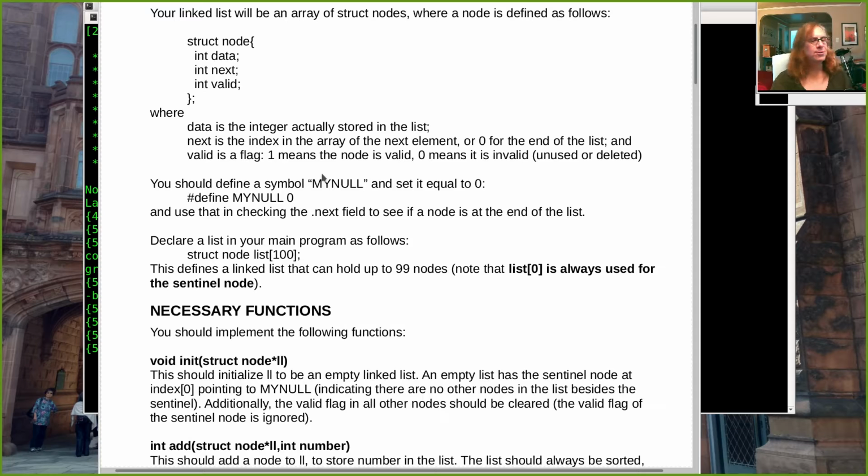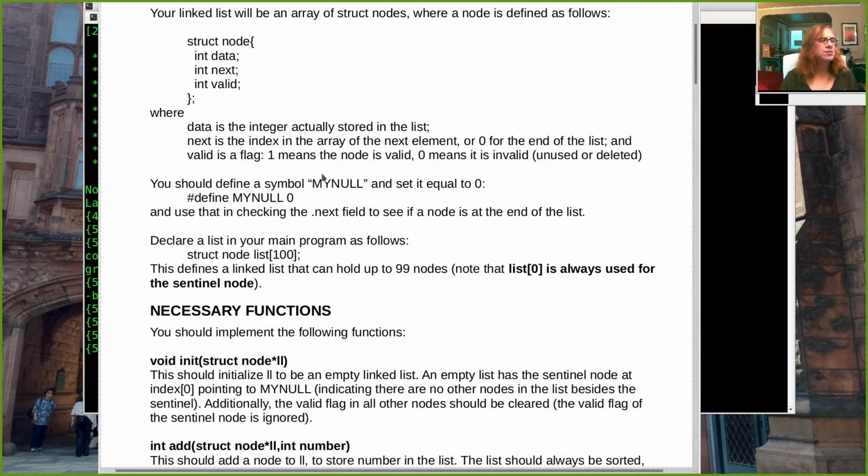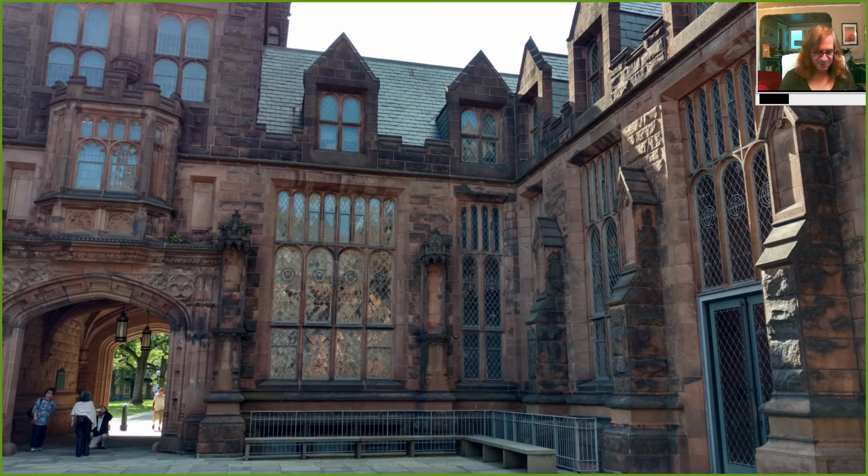So linked list code. Let me show you a sample of what this looks like when you run it. So let me hop over here.